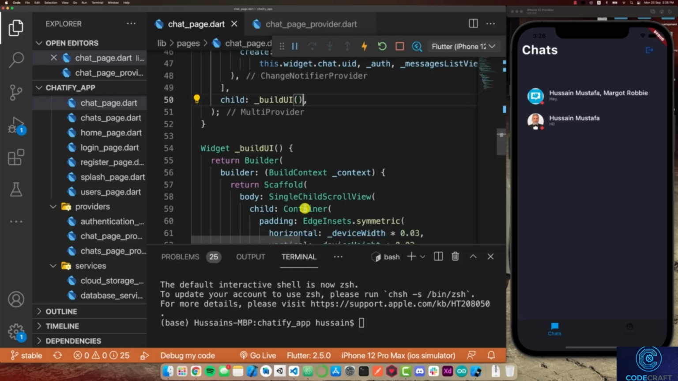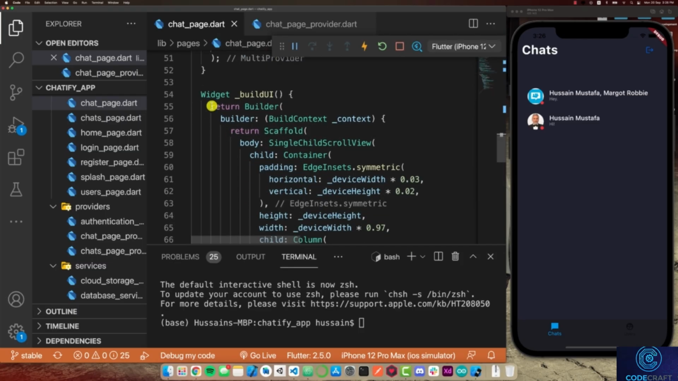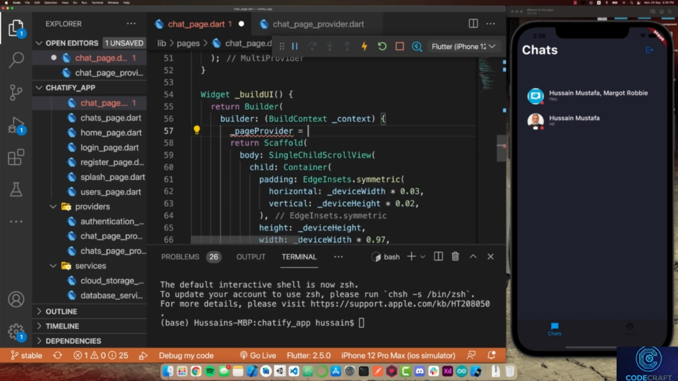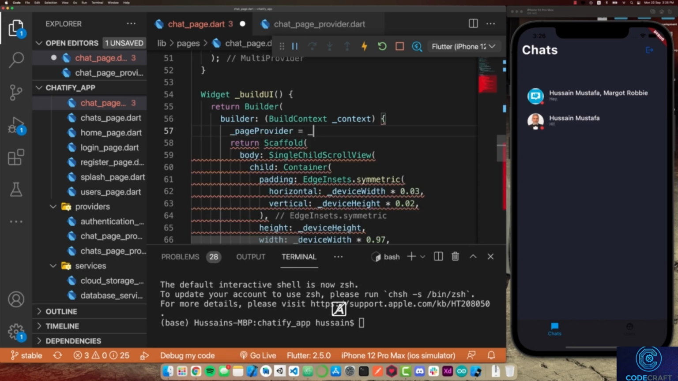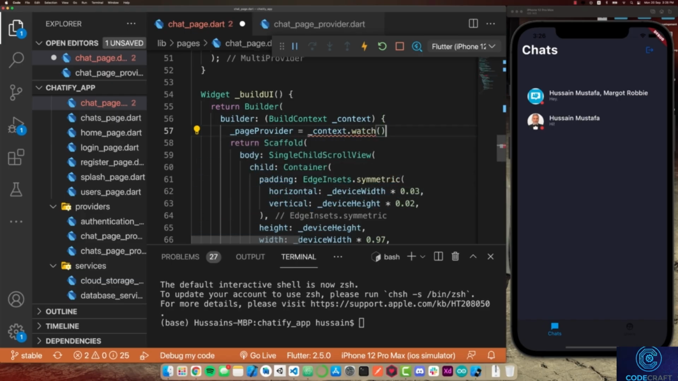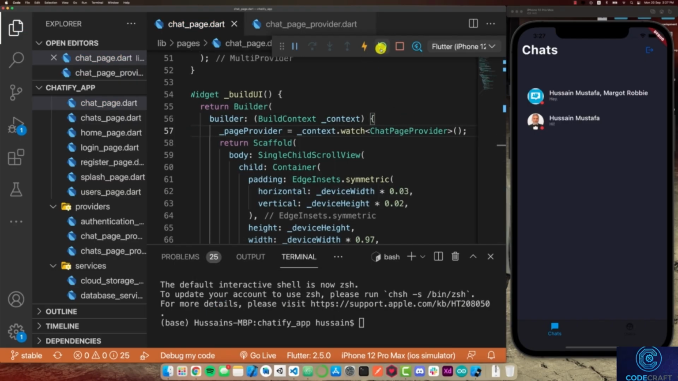And the final and last step for us to actually get access to our chat page provider is that inside of our builder function, inside here on the first line, before we return anything, I'm going to set the page provider to be equal to _context.watch, and then I'm going to watch what. So I'm going to add the parentheses first, and then I'll add the angle brackets here. And I'm going to say that I'm going to watch chat page provider. With this, I'll do Command save, and I'll restart my application.